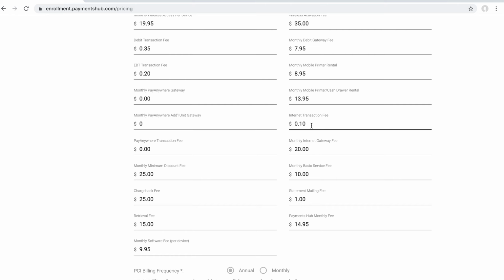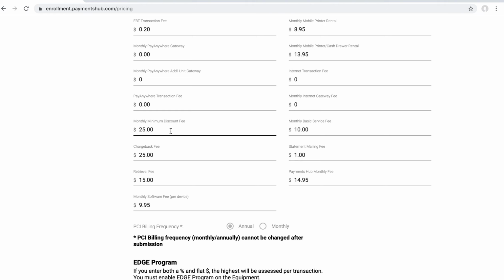Internet transaction fee is only for e-commerce sites, so we don't need that, or online gateways like authorize.net. So we don't have a cost for that if they're using the Pay Anywhere gateway inside of PayAnywhere.com. So you can waive that to zero. Monthly gateway fee, you don't have to charge for that because it's a card present situation here.